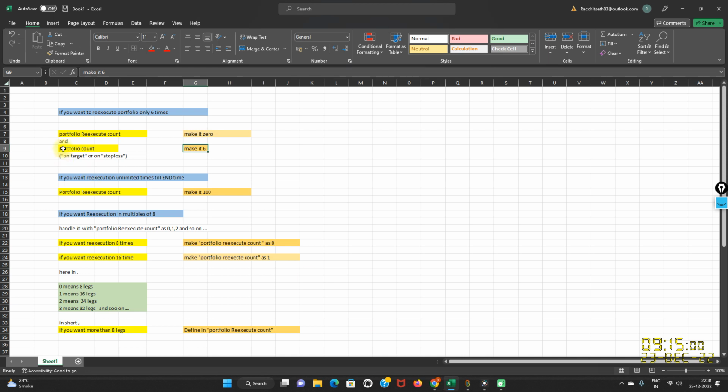So going back to the Excel sheet. If you want to re-execute the portfolio only 6 times, then portfolio re-execute count, make it 0. And portfolio count, make it 6 on target and on stop loss as per your requirement. So if you want re-execution unlimited times till end of the time, then in that case, portfolio re-execute count, make it 100. So it will re-execute infinite times. And if you want re-execution in multiples of 8, then handle it with the portfolio re-execute count that you will find under other settings as 0, 1, 2 and so on, right?